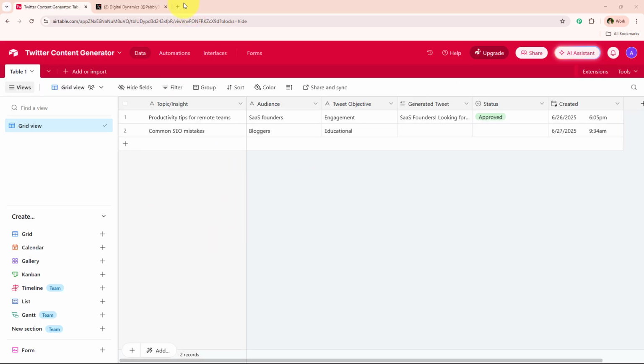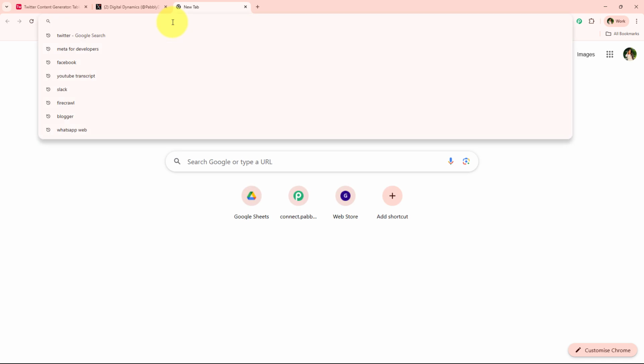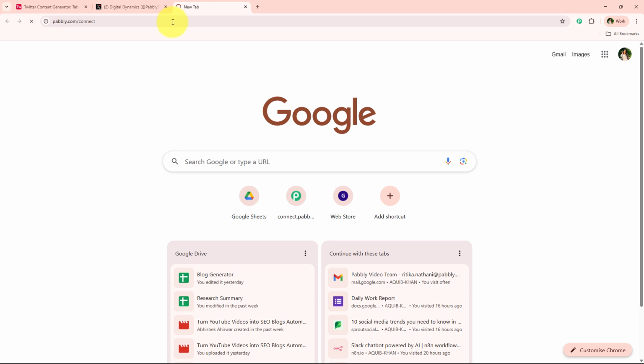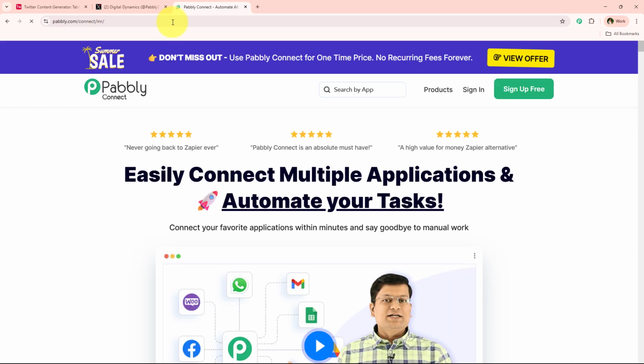So to do this, I'm simply going to open a new tab and look for the landing page of Pabbly Connect simply by searching pabbly.com/connect in my browser. Now it is opening the landing page of Pabbly Connect, and over here we get two options. One is sign in and the other one is sign up for free. So if you are a new user, you can click on this sign up for free and you're going to get 100 tasks free every month to explore the application.